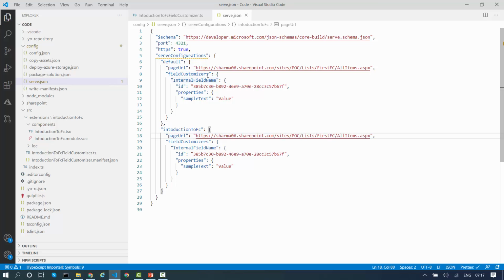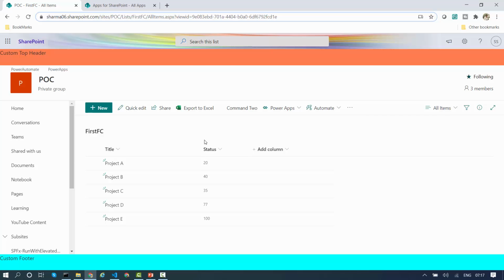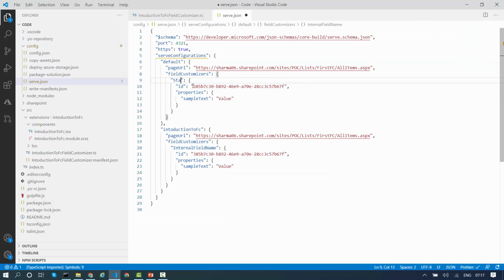After that you can see the field customizer internal field name. Here I have to provide the ID of my field customizer, and the internal field name of the list column where I want to run it. In my case it is Status, and the internal name of my column is the same. Now this is done. As soon as I run gulp, it will open this particular page and load my field customizer on this column with these properties.